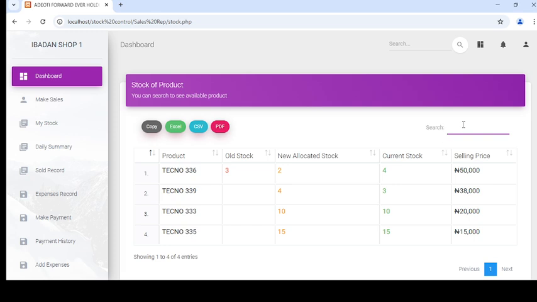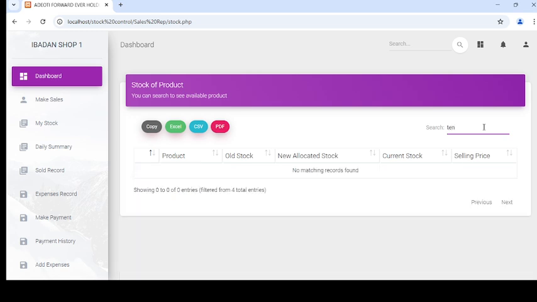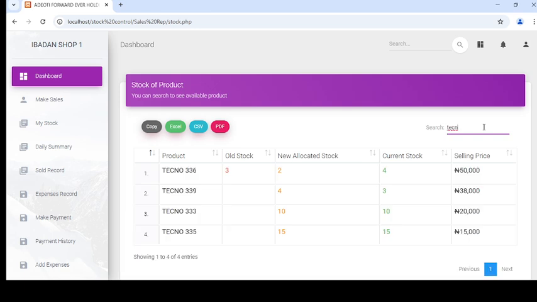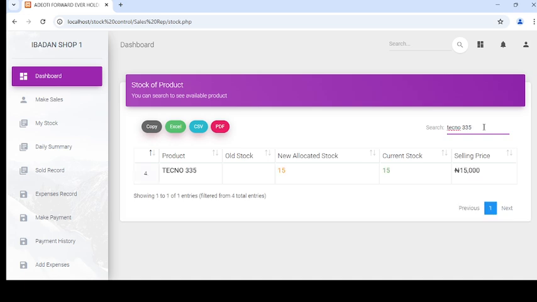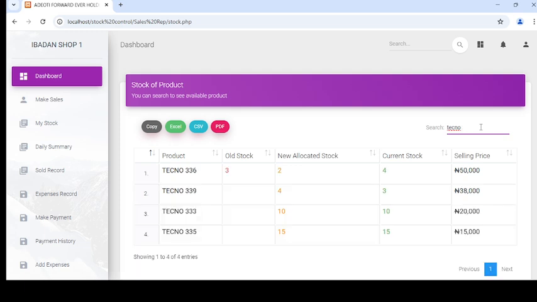So it means that anything that you are selling in that particular shop will be the product that will be allocated to you. Now, for instance, you are looking for a product, you don't know the actual amount you are to sell. You can just click on this and search. Can you see this search text input here? Then you can just type, for example, Tecno 335. Because there is a space there, you put your space, Tecno 335. Do you get that now? Or you just type Tecno alone. So the products on Tecno will come up. If you have Infinix, you can just type Infinix.